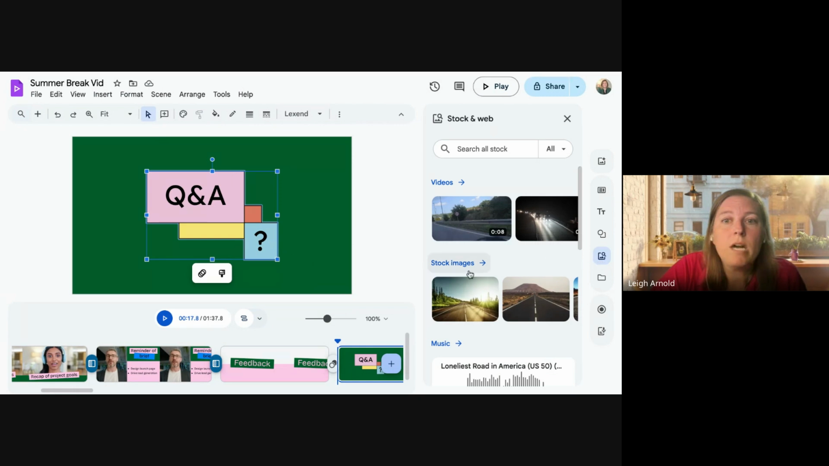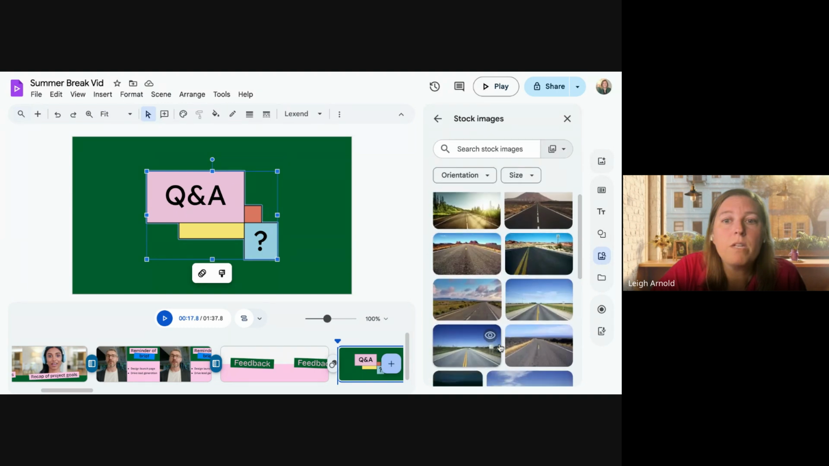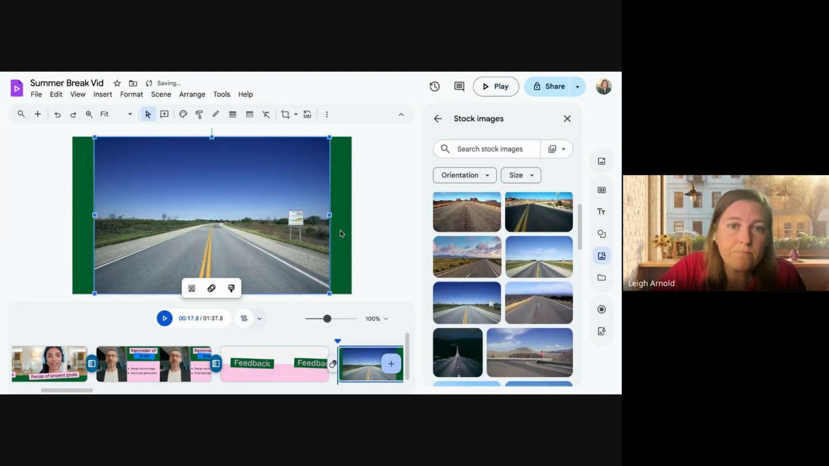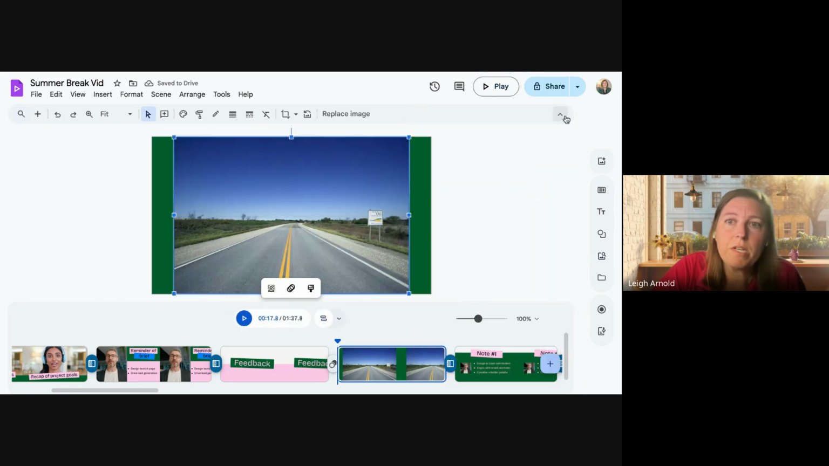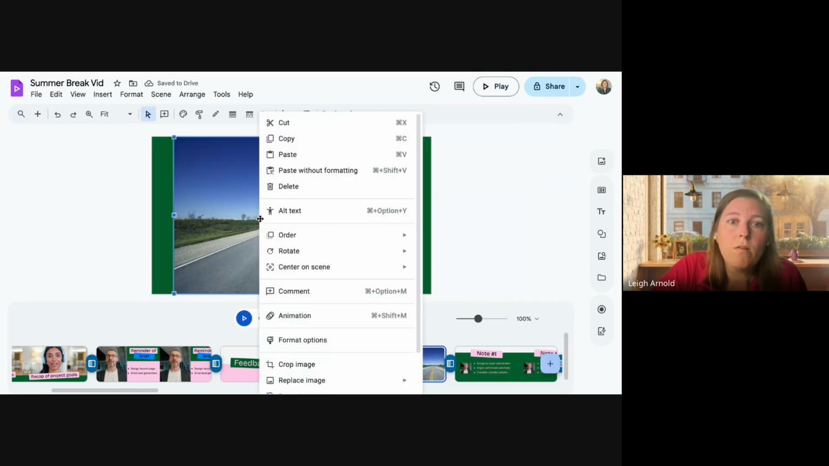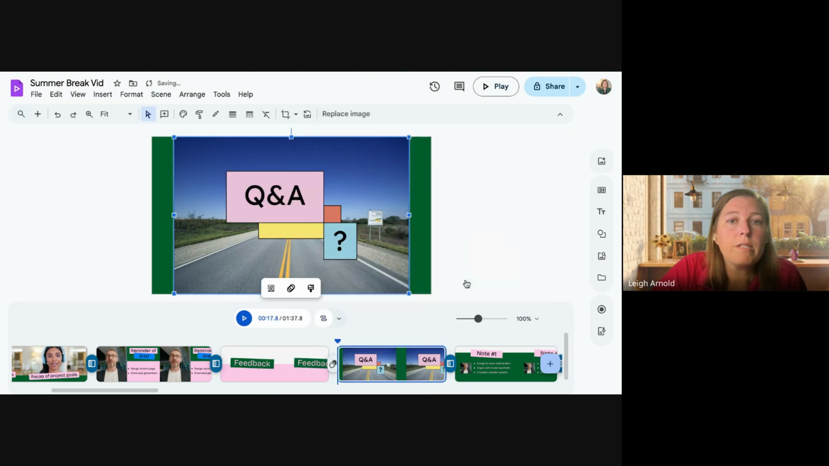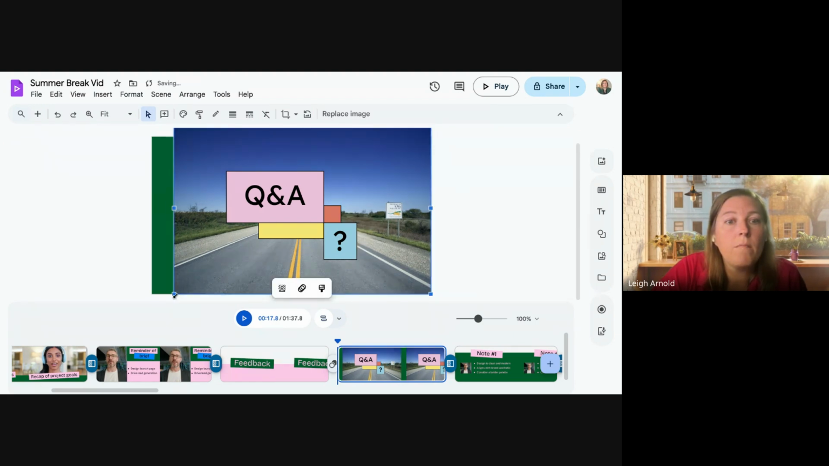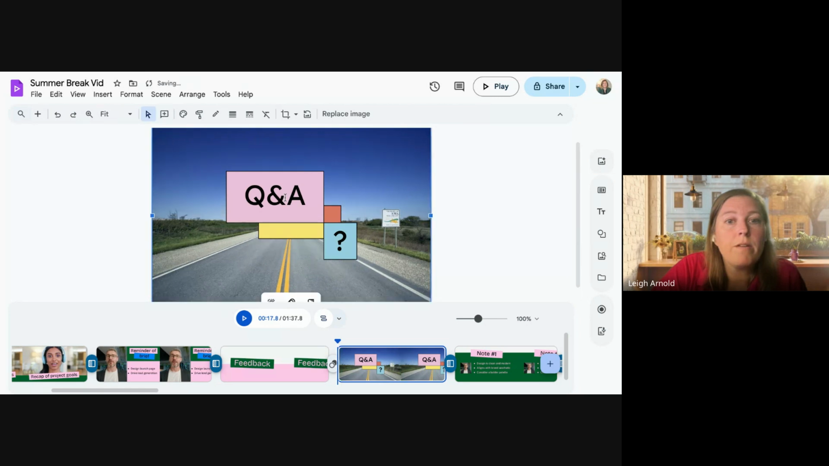Stock media. I can see that there's videos, stock images. So if I wanted to go to an image and I just add one, you can see it takes over that screen. When I click on it, you can see the order in which, if I wanted that text in the front, I could send it to the back, and now my text pops up. I can expand it, make it as large as the background is.